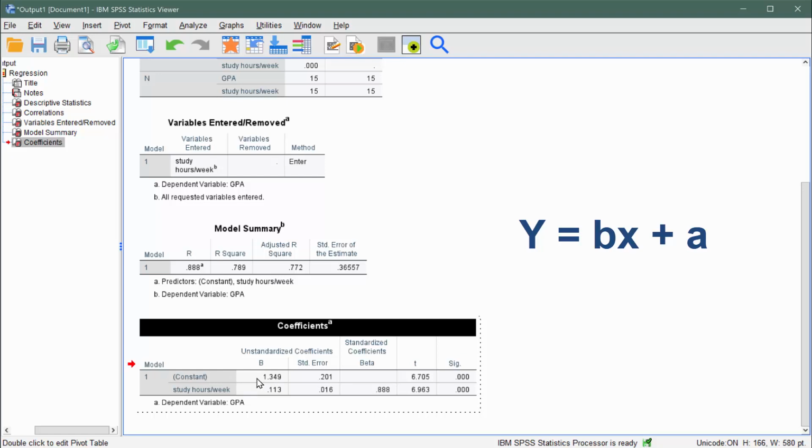So in this case, our full regression equation would be predicted y equals 0.113x plus 1.349. So, in other words, we can use that equation to predict a student's college GPA. I can predict that GPA by taking 0.113, multiplying by the number of hours that they study, and then taking that value and adding 1.349. That will give me that student's predicted college GPA.